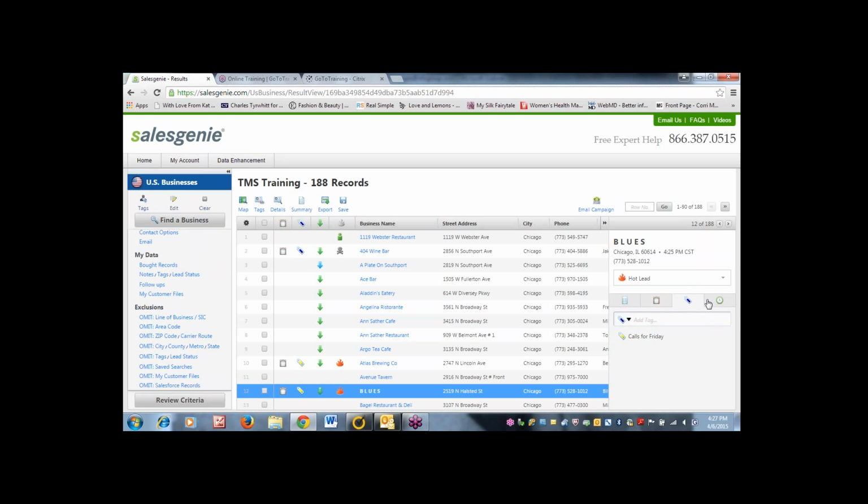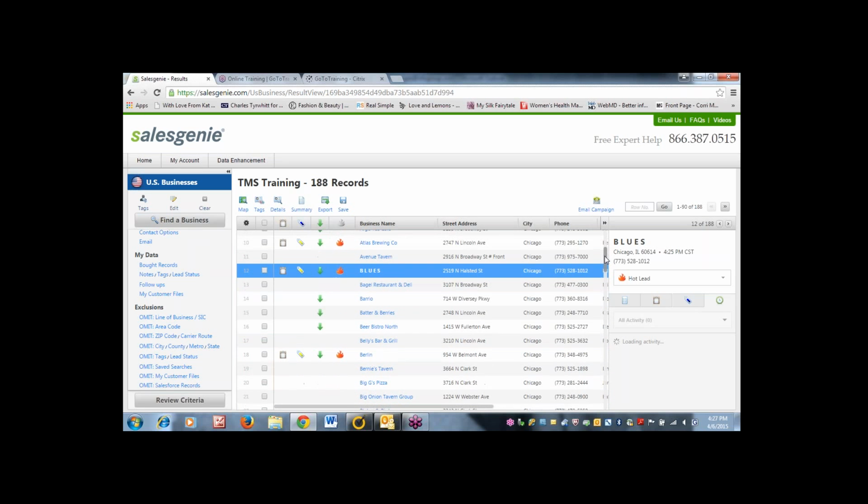That last tab timestamps everything for you and provides you with all of your activity. Now you'll see we have some icons that come through as well. We have our note icon, tags icon. Now, if you see this green arrow, that means that you've exported that record. So we do keep track of your exports for you so that you don't have to. And then, of course, the lead status icon.